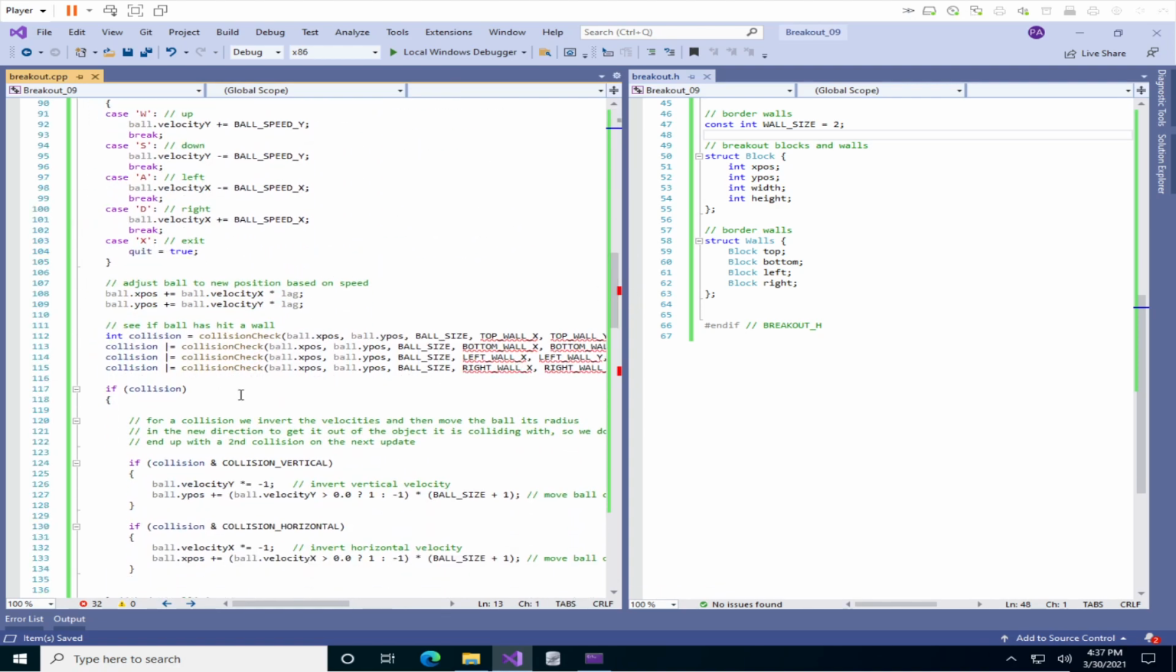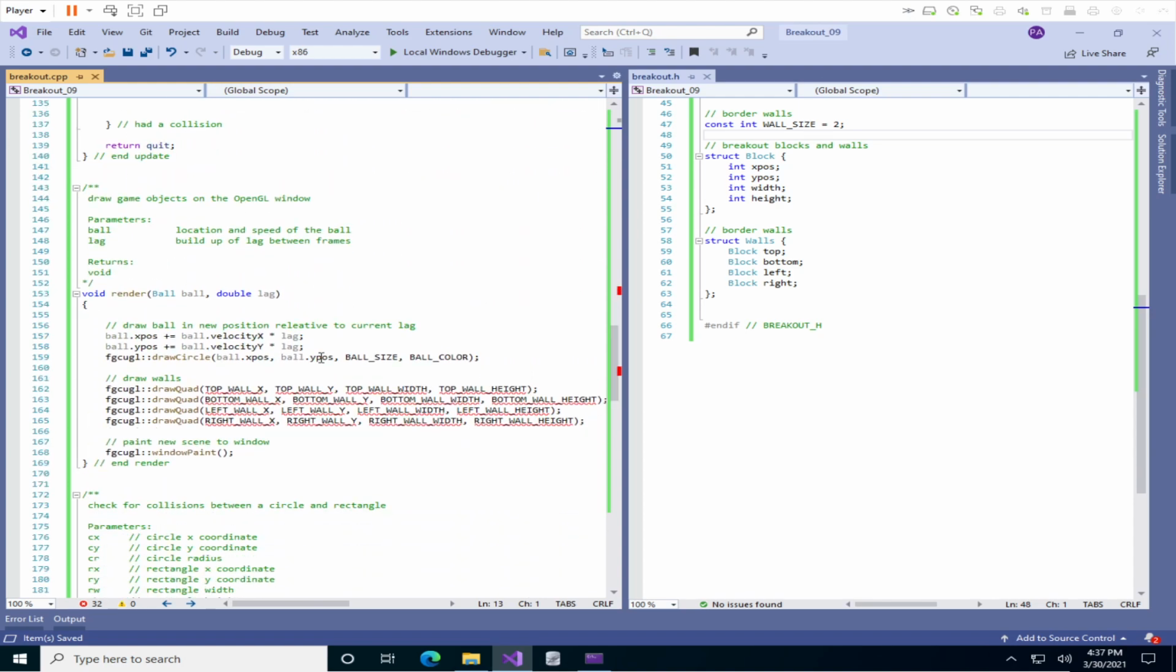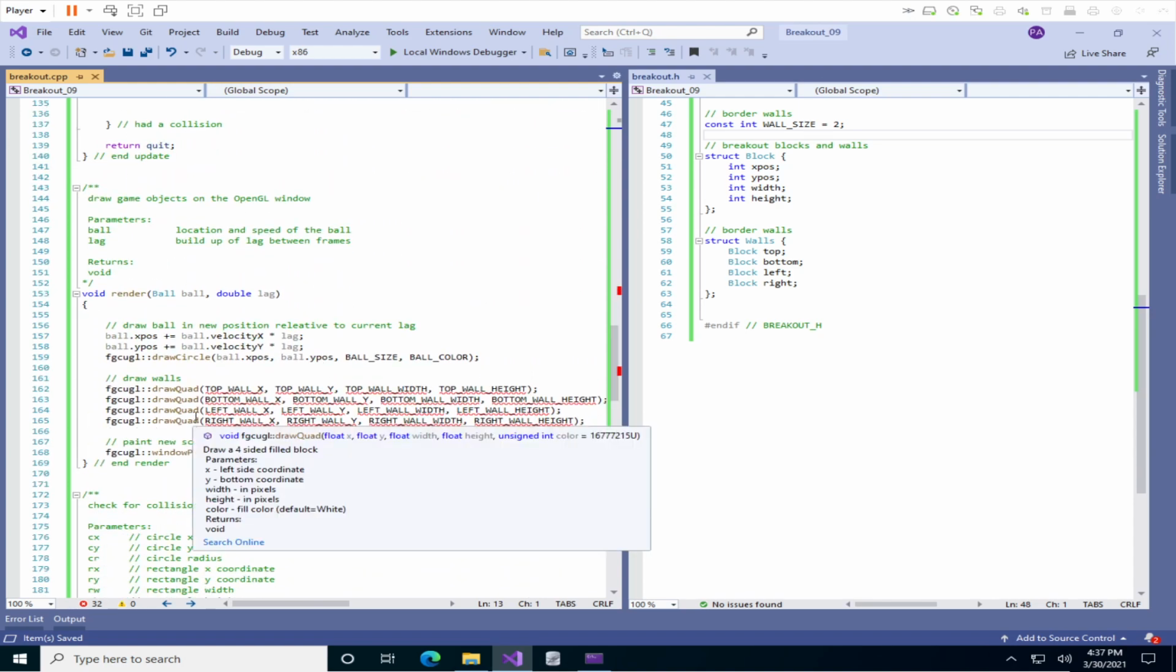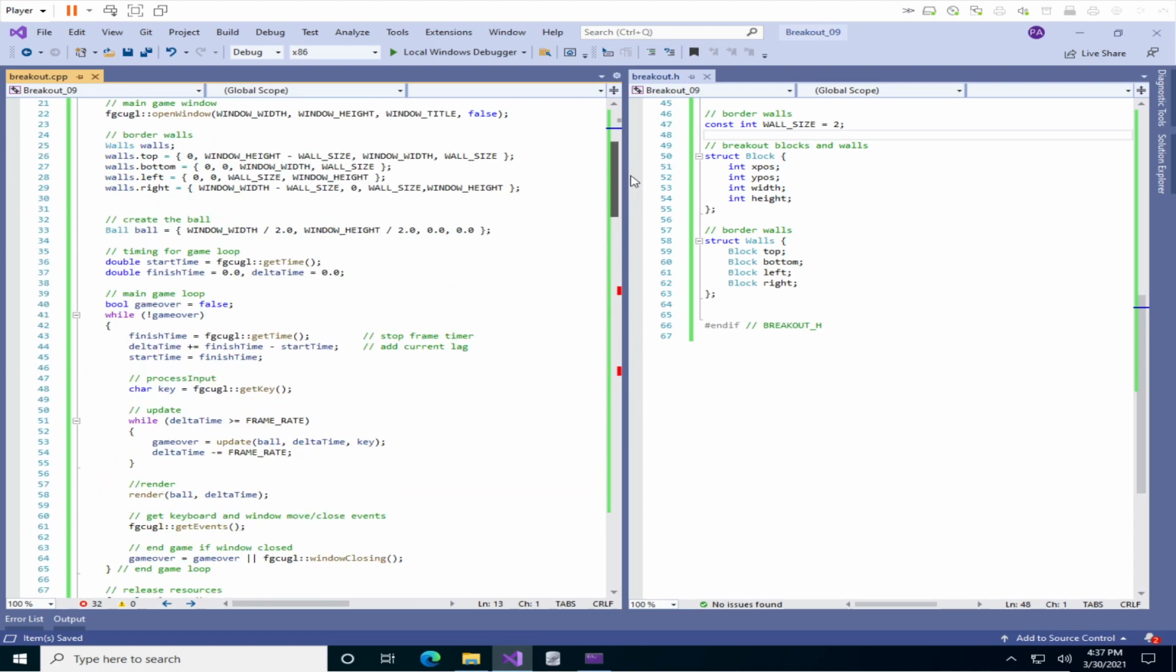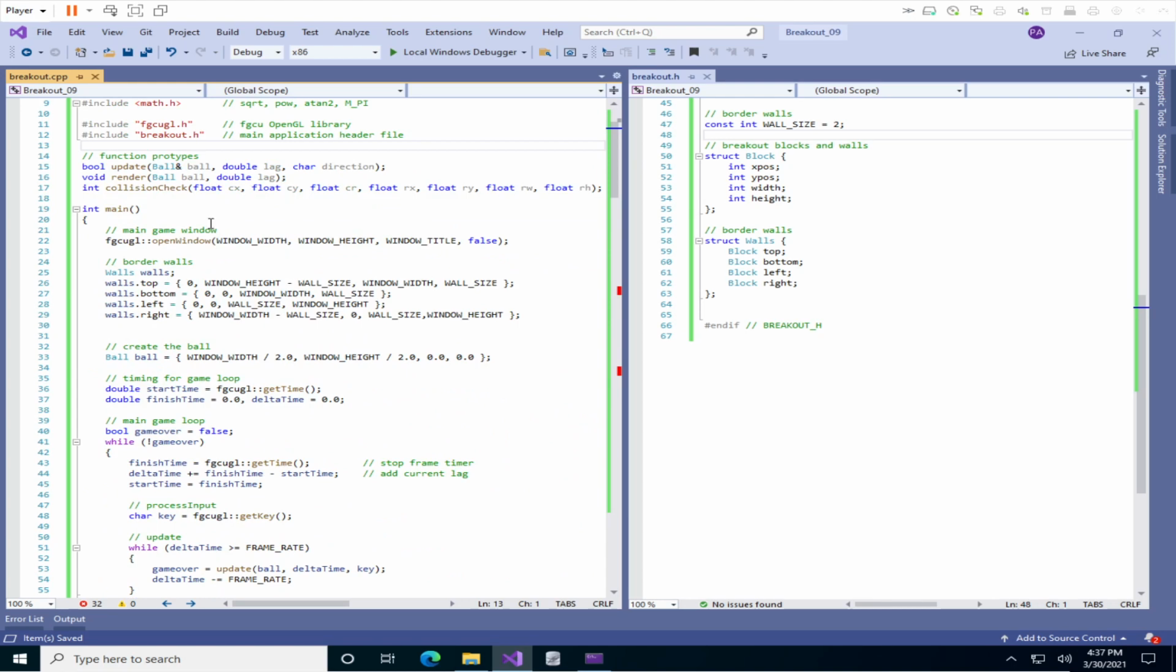So here in our update method, where we're calling collision checks, and down here in our render where we're drawing. All right, so what we need to do, because we define these as a variable inside of main, we now need to pass this variable. So we need to pass it to both update and render. So we can just put it in here. It doesn't need to be updated. We're never going to make changes to the walls.